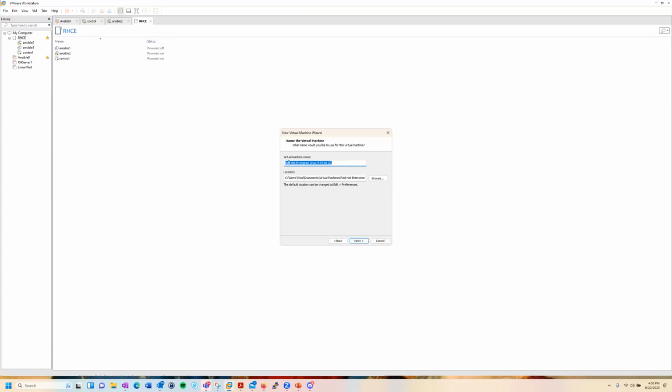You have the chance to change the virtual machine name. For the purpose of this example, I'm going to call it RHEL, Red Hat Enterprise Linux 9, _server1. And you get to pick the location where the virtual machine is going to be saved. By default, it's saved under your Documents and inside the Virtual Machines subdirectory. I'm going to press Next.